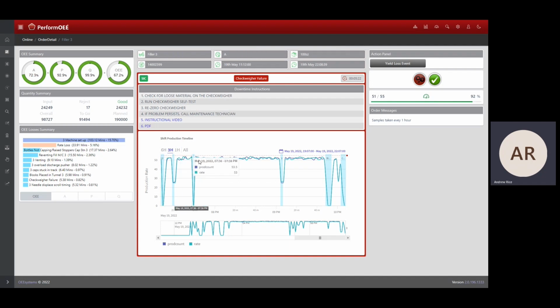Down here is another view of my production line. There you can see my blue, which is highlighting what my issues were. Here I had problems with the bottles not capping. Over here we had another issue with caps stuck in track, and so on. You can zoom in and zoom out on this particular detail. On the left hand side, there's my APQ for this particular order: my availability, performance, and quality.